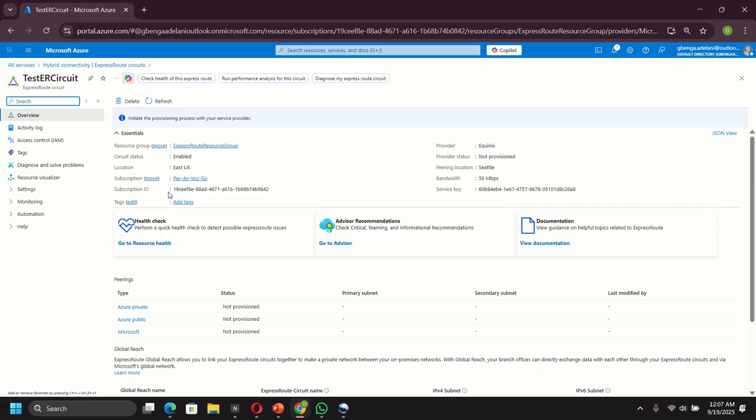Now the circuit page displays the properties of the circuit. The service key appears in the service key field, as you can see here. Your service provider will need the service key to complete the provisioning process. The service key is specific to your circuit, so you must send the service key to your connectivity provider for them to actually provision this.